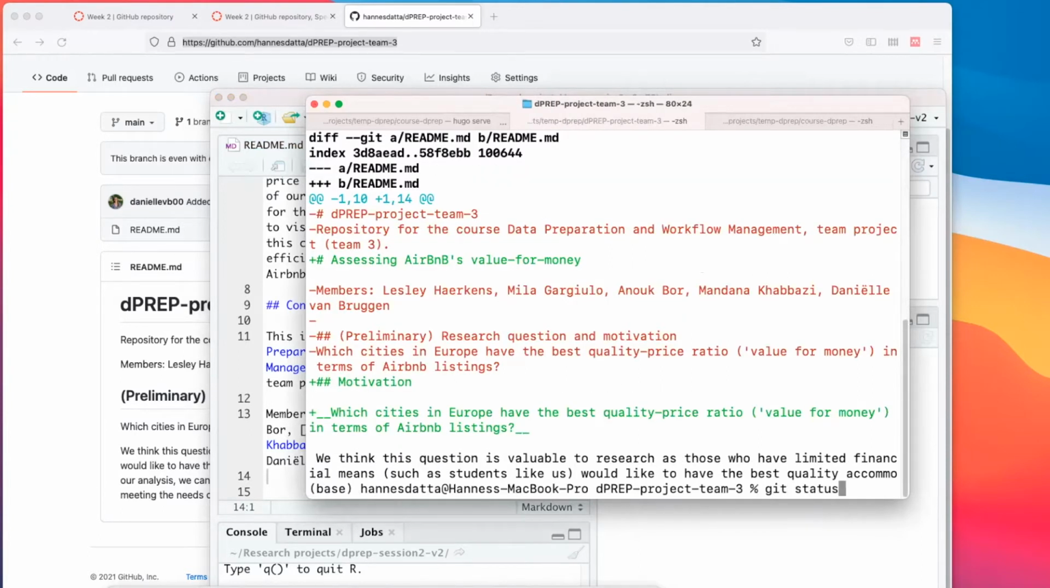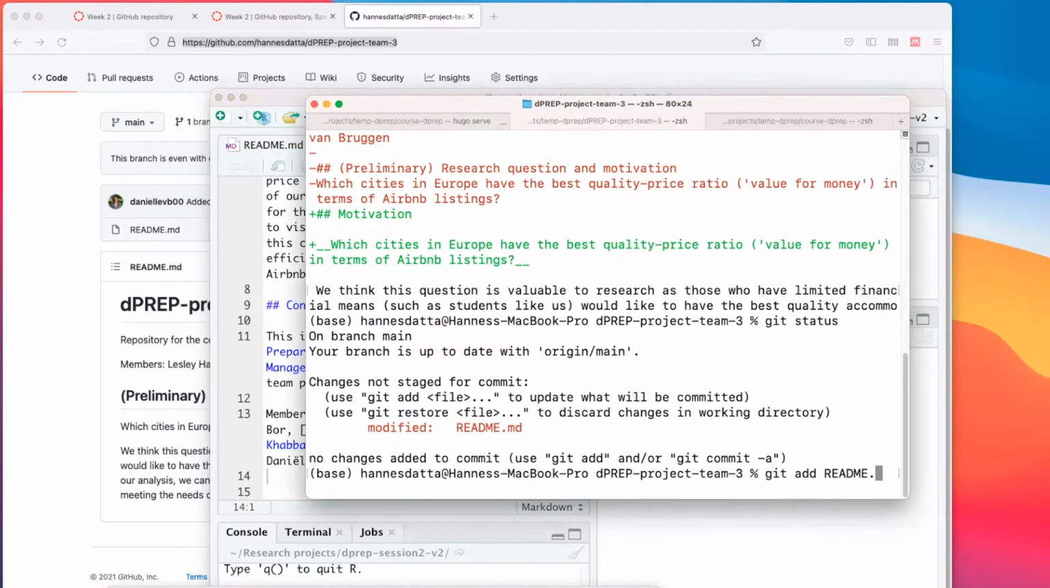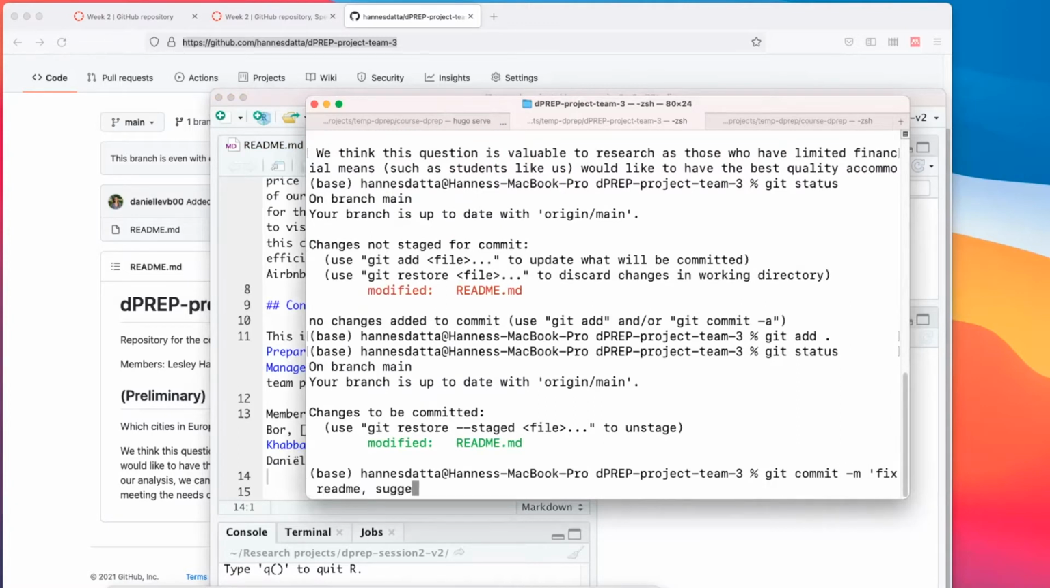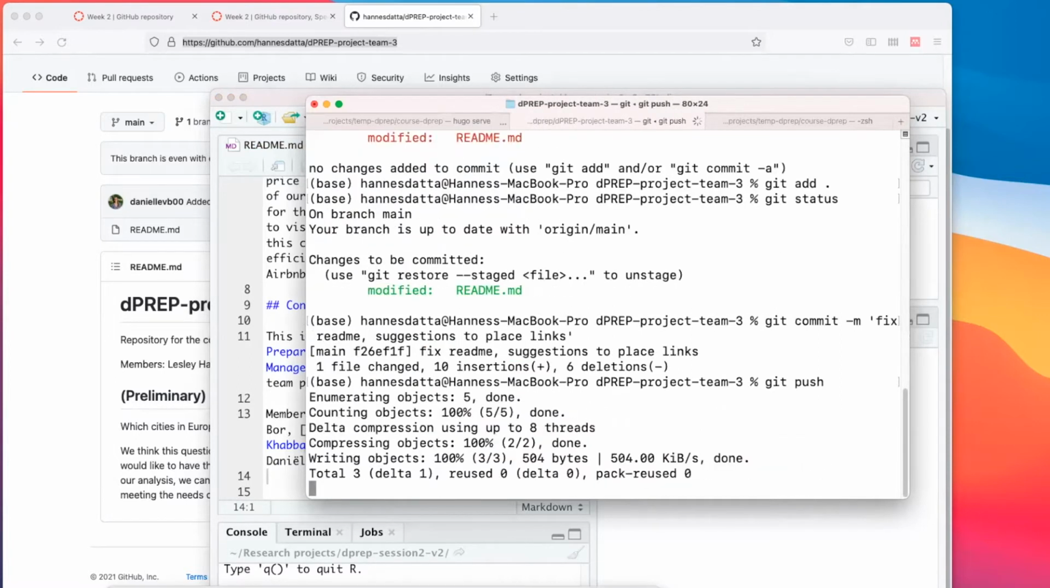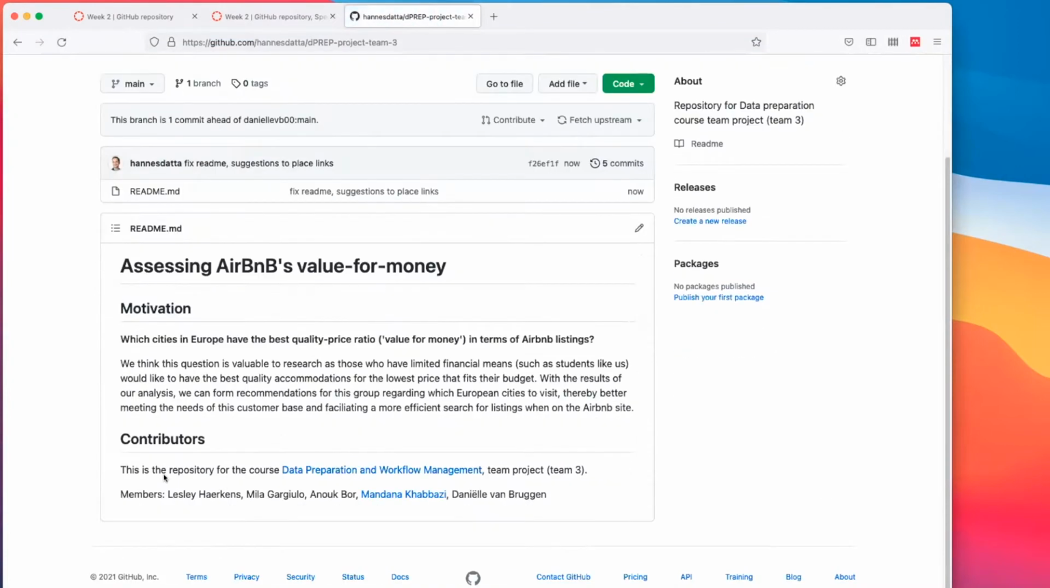Great. Git status. So git add. Instead of writing README, I could also just do git add point. So it adds everything. Git status, it's green. Fix README suggestions to place links. Git push. Oh, there we go. So the README immediately is going to look a little flashier.